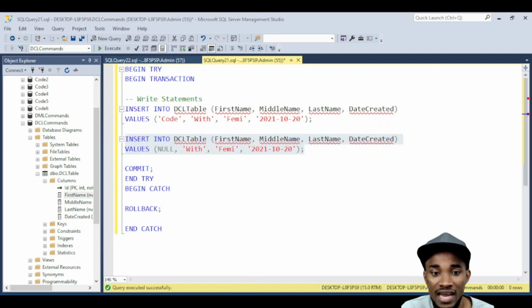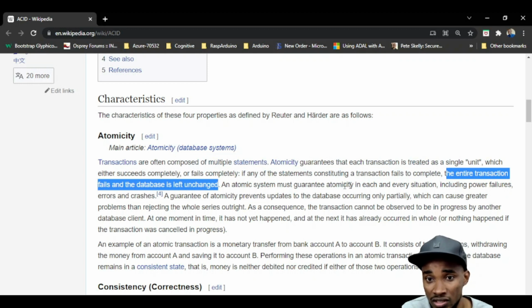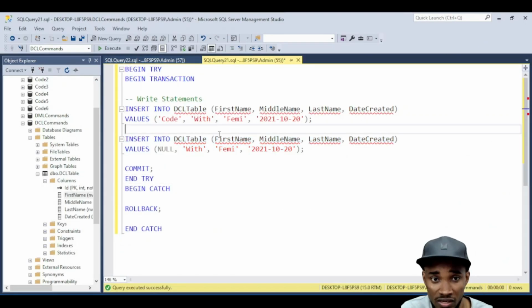So if you go back to that statement we have here, the entire transaction fails, and the database is left unchanged. You can see there. So the transaction must be treated as a single unit. It must be a single unit. So just bear that in mind.